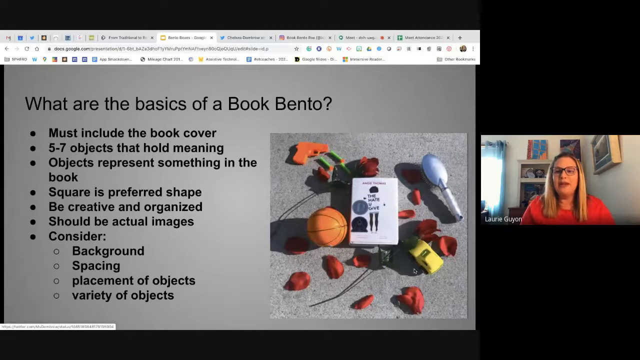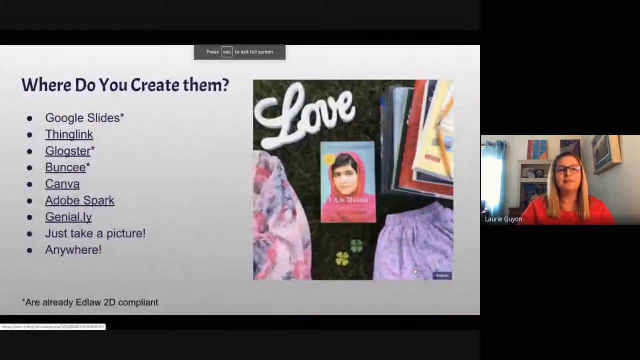The background matters too. If the book takes place at night, you wouldn't use a sunny yellow background, probably. You want something that relates to the theme of the book. Spacing matters in how you put the different objects. Placement matters. And there should be a variety. It shouldn't just be the book and one object. It should have 5 to 7 different things on there.